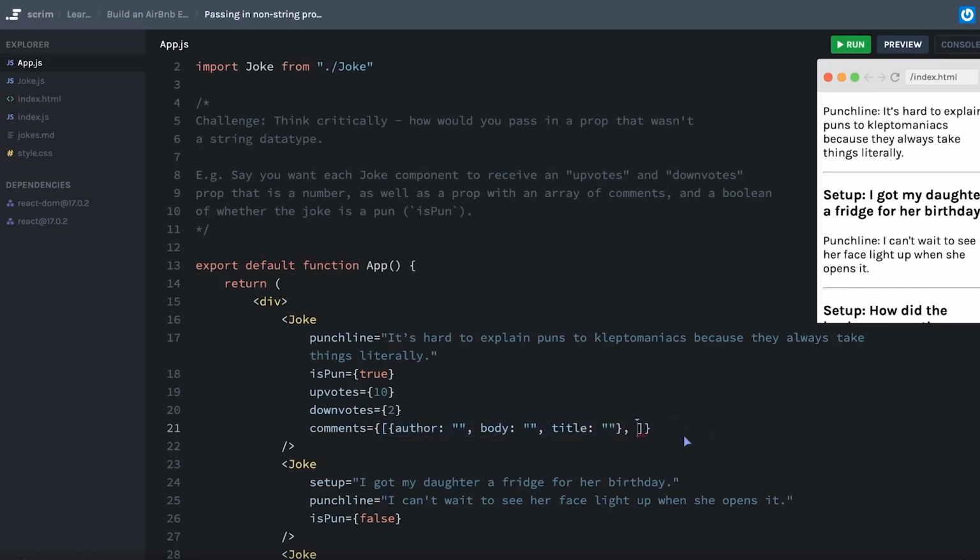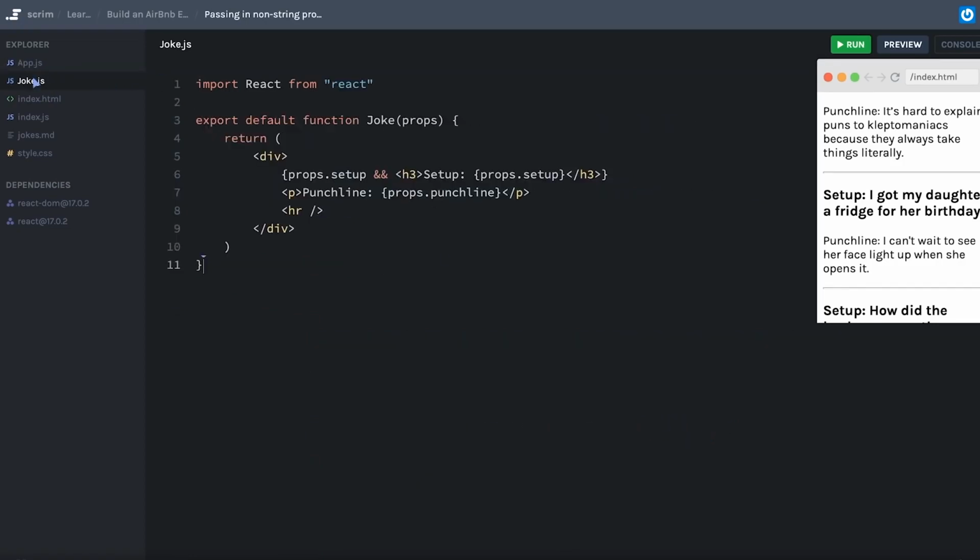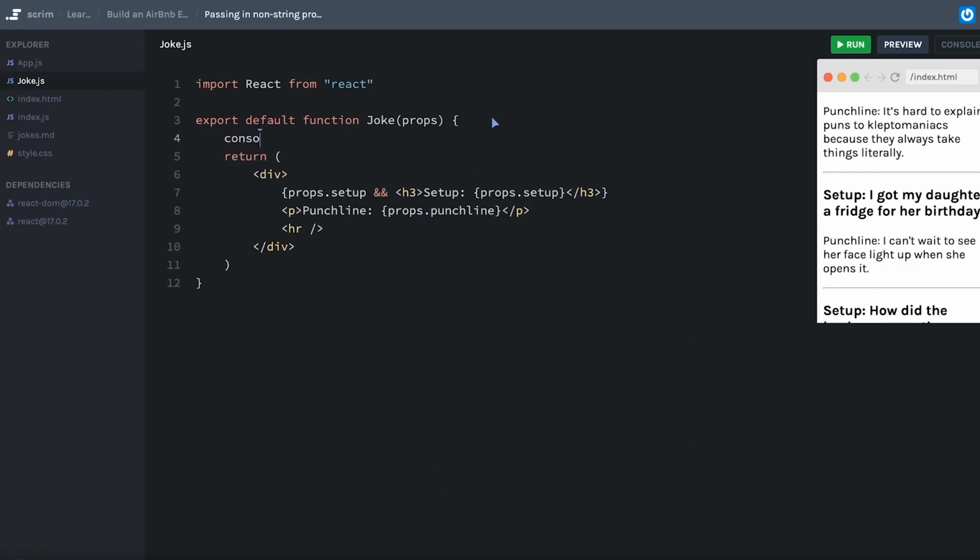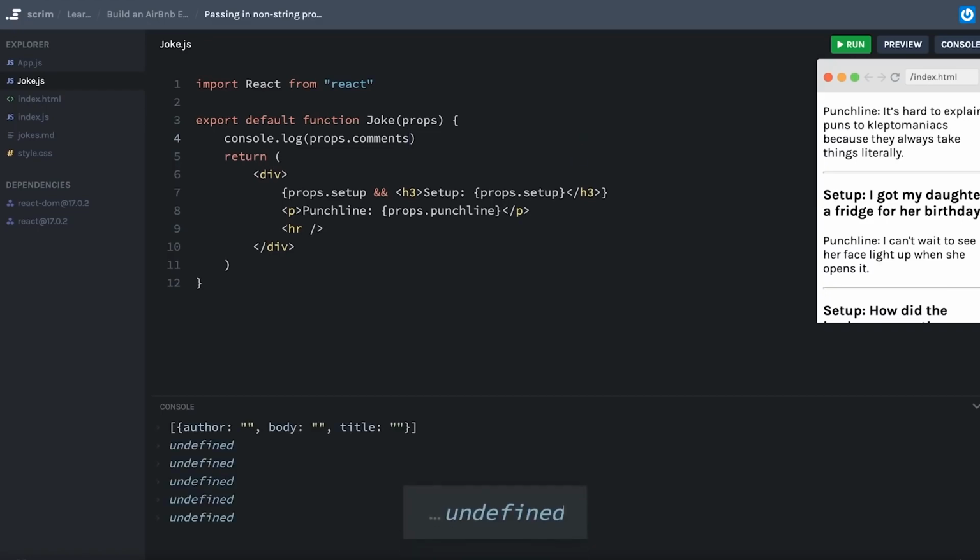So let me fix my syntax error here and go over to my joke component, and let's just console log props.isPun, and you'll see we get a bunch of Boolean values. I could even do props.comments.title. And actually, that's going to cause an error because I didn't pass a comments prop to all of them. But let's do props.comments. And we'll see we get a bunch of undefineds, but one of them has an array of objects. So I think you get the point.